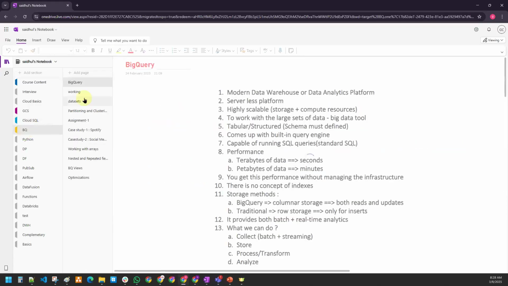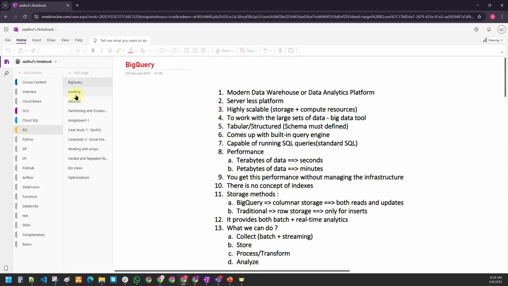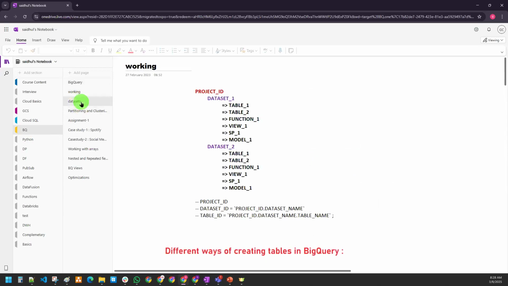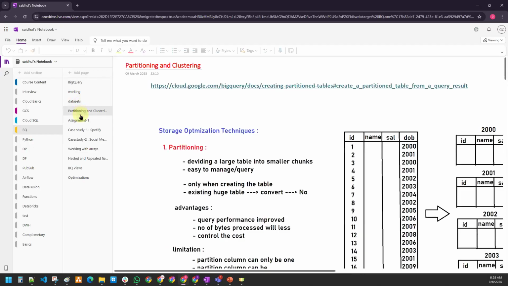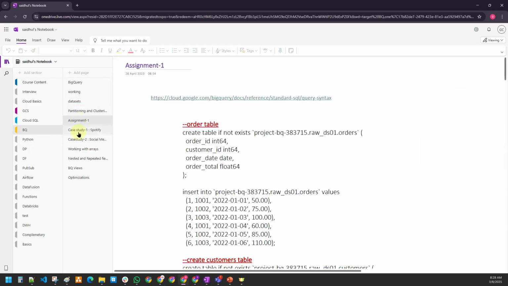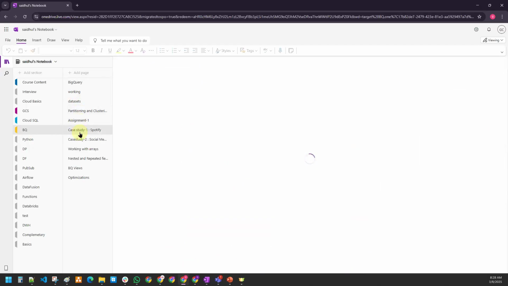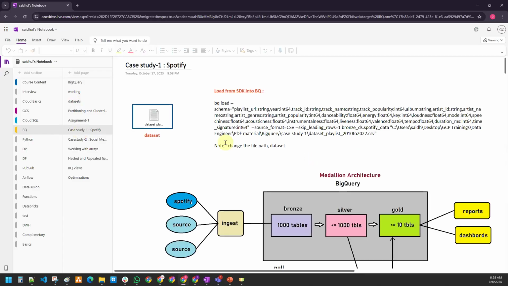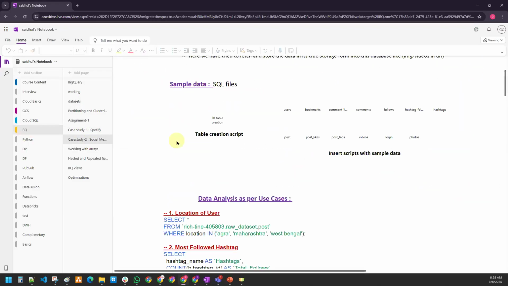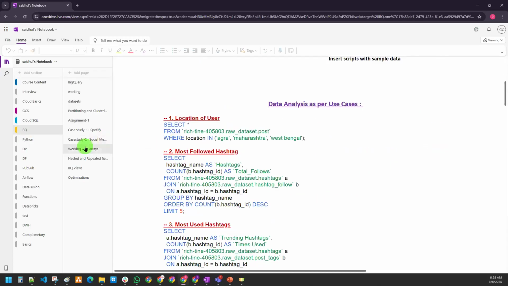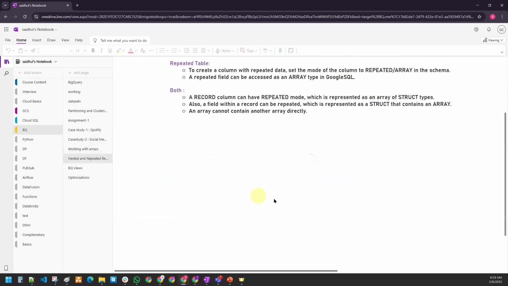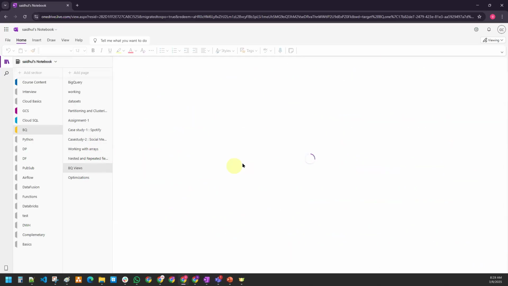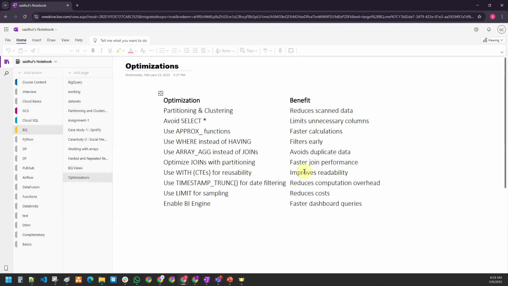And BigQuery. What is BigQuery? Working with BigQuery, datasets, partitioning and clustering, assignments, case study 1, case study 2, working with arrays. This is one of the complex topics in BigQuery: working with arrays, nested fields, and repeated fields in BigQuery, BigQuery views, BigQuery optimization techniques.